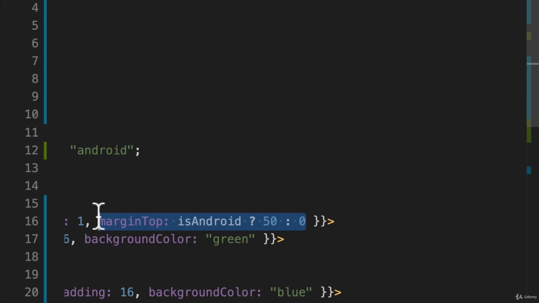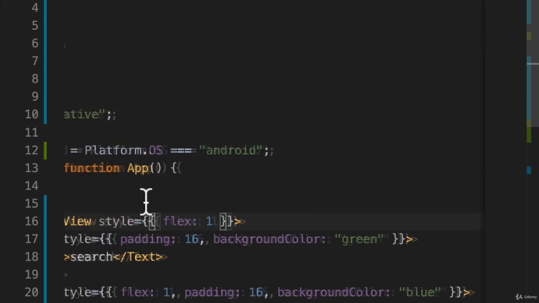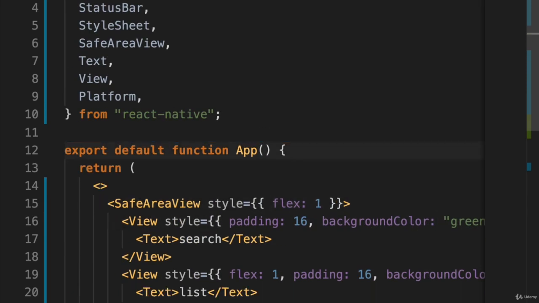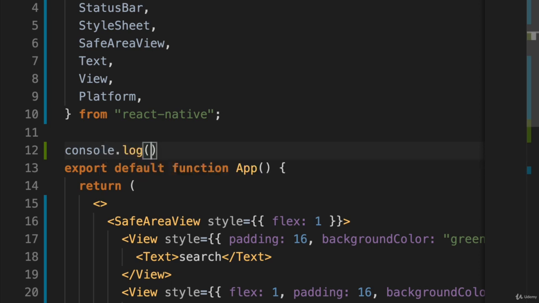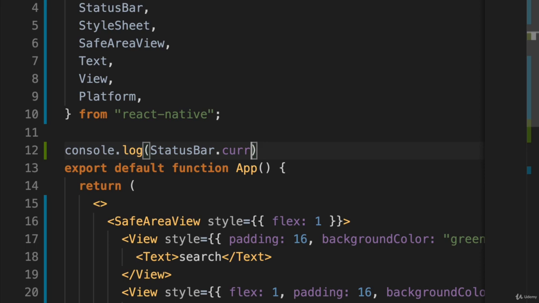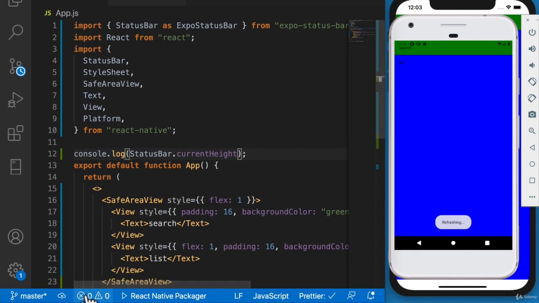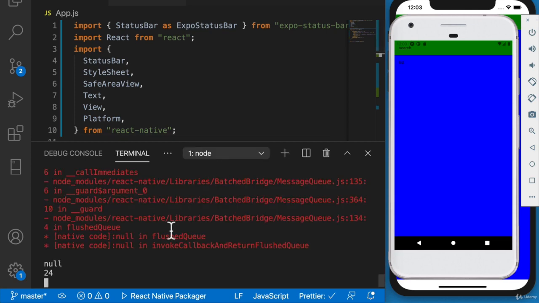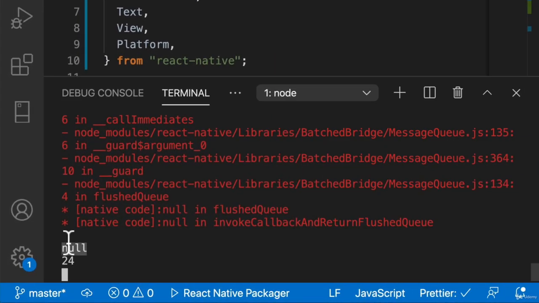And we're going to do something crazy. First of all, we're going to remove this margin top here real quick. And I want you to see something. We're going to console log StatusBar.currentHeight, and I want you to see what the output is going to be. So let's open our terminal. You can see on iOS, it returned null because it's Android only. But on Android, it returned 24.